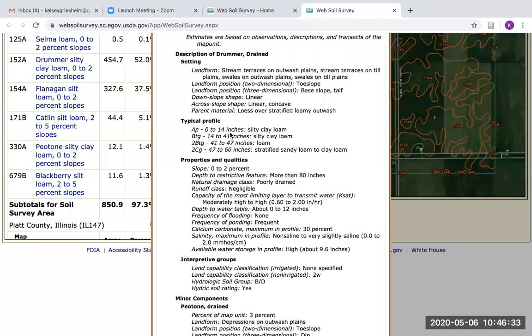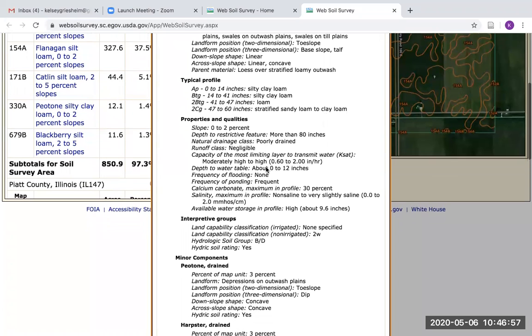And here we have profile. So there's layers in the soil, and these are the different layers in Drummer. And obviously, these are not exact, right? These are going to vary from soil to soil, but we see that it's a silty clay loam, then we have a loam, and then way down we have a stratified sandy loam and a clay loam. We see percent slope. We also see the drainage class. That's an interesting piece of information.